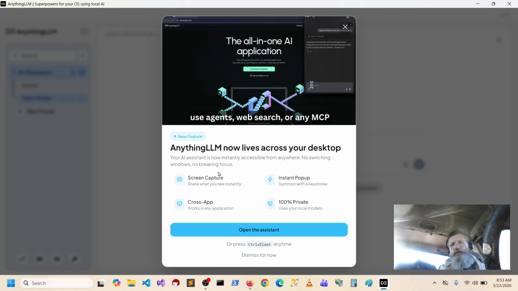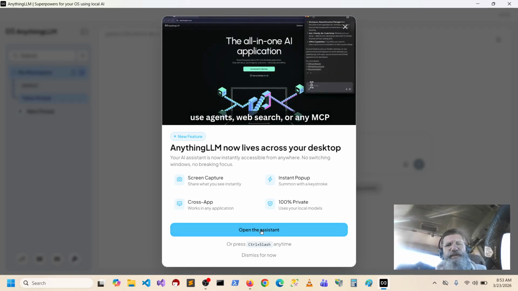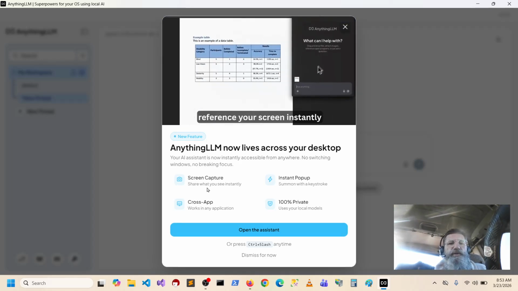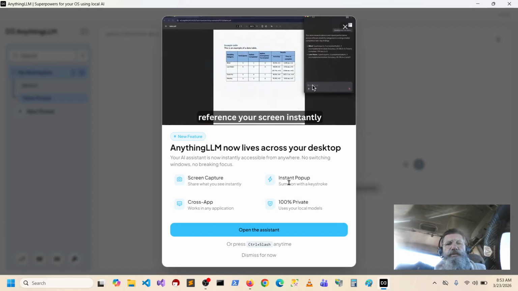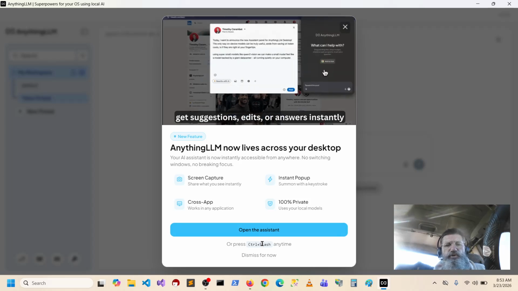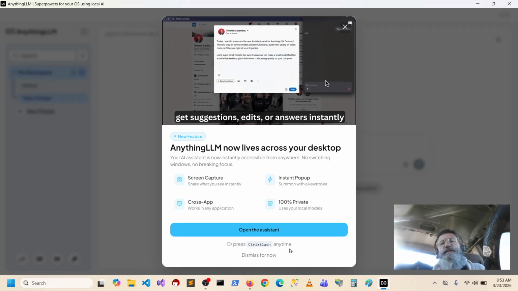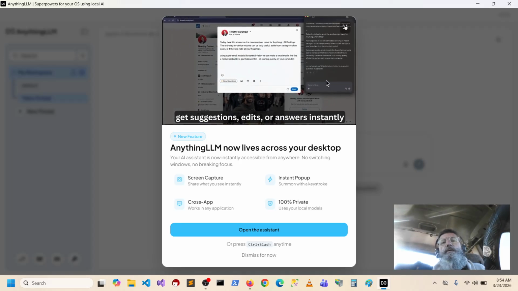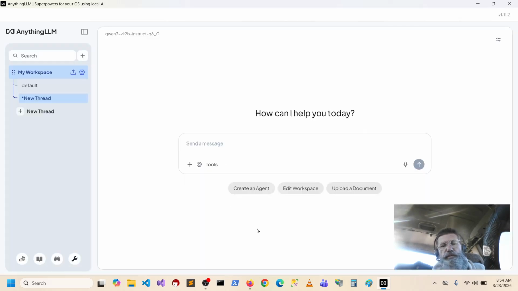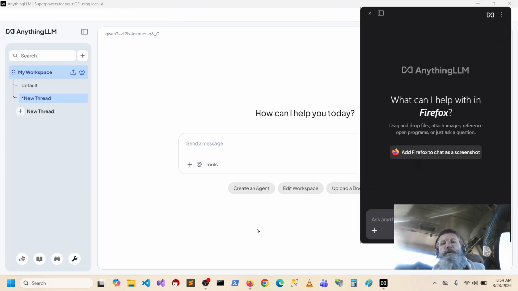I mean, to the point where it's like, what did I just do? You know? So, see, now it's in assistant, screen capture, cross app, keystroke, use your local mouse, control slash anytime. So control slash is our hotkey to open the assistant. Open the assistant. There we go.